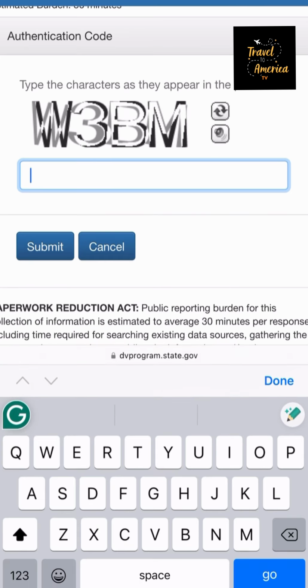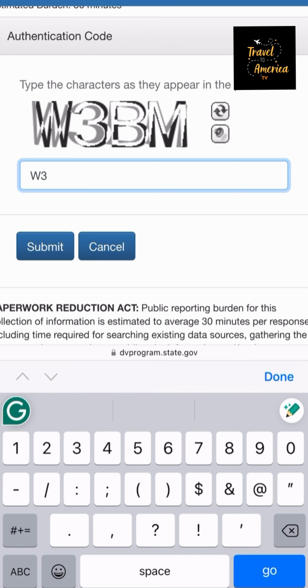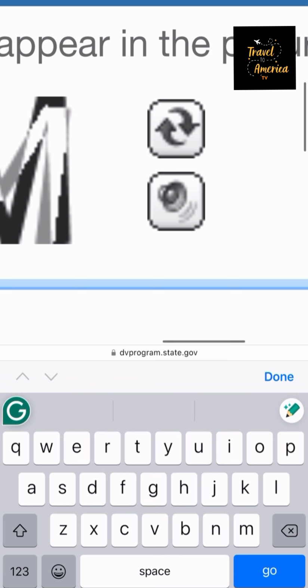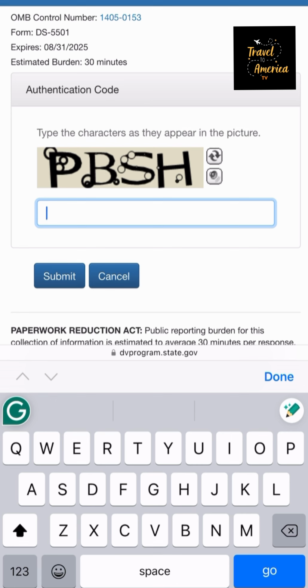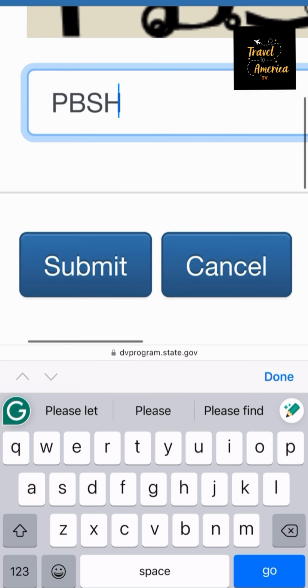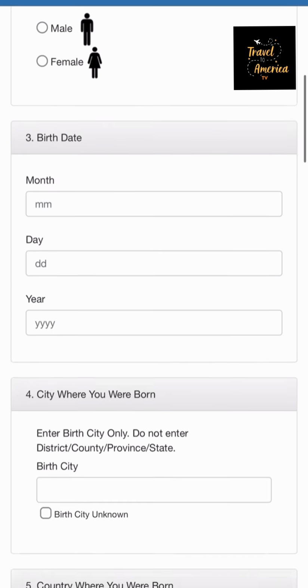You enter the code. In case you don't see the code, you can press the refresh button and it will refresh it for you. It is very, very important that you enter the code very well. If it is wrong, it will not open the application for you. So make sure you check it, and if you don't see it, press that button there and it will refresh and give you a new code. When you enter it and you see that it is correct, then you tap the submit button. That will open the application for you.